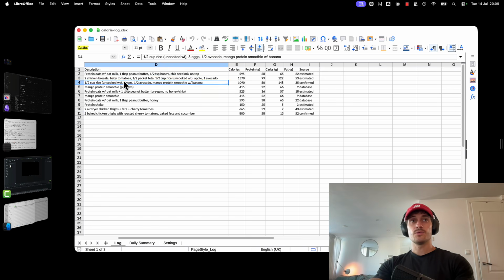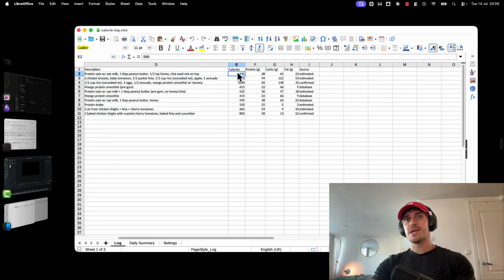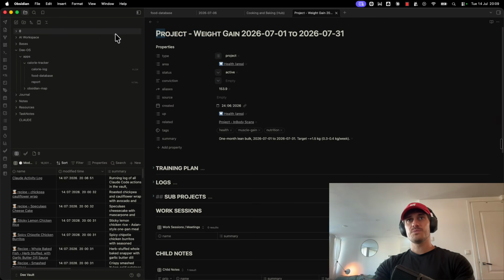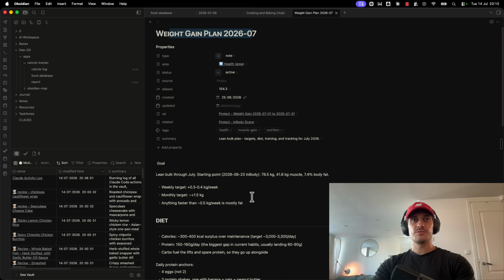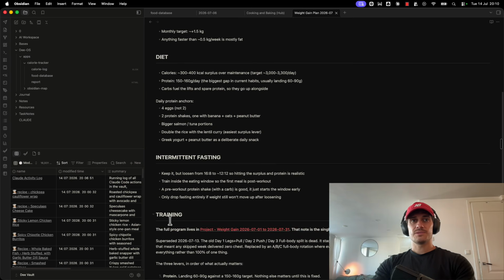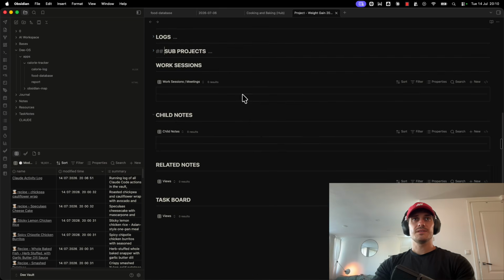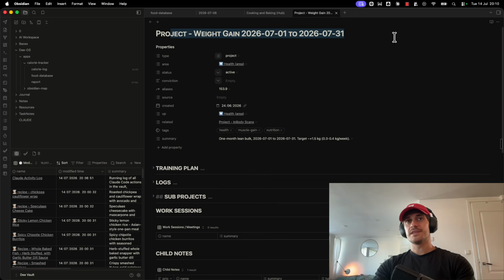Maybe I need to eat more rice. Maybe I need to eat less chicken and swap it for another protein source. Or maybe I should do something else. But because I have all of the data with some estimations of calories, protein, carbs, and fat, this project just becomes a whole lot easier. So here we have a note of what I need in order to gain 0.5 kilograms every week, and also some notes on training. But this is where I'm going to use the data in this specific project.